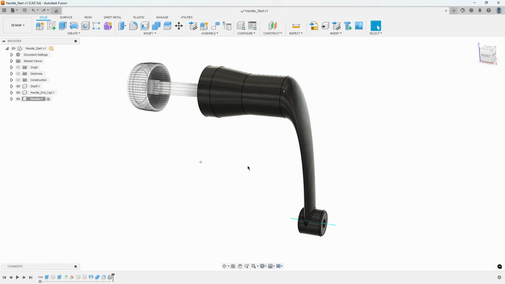In the next video, we will learn how to use the Form tool to create the finger grip for the handle.